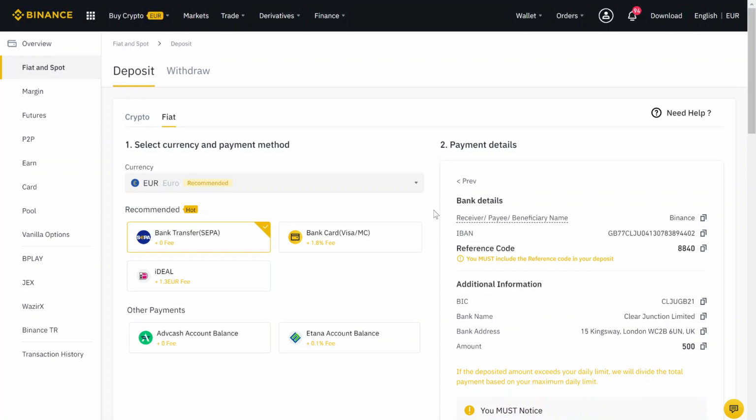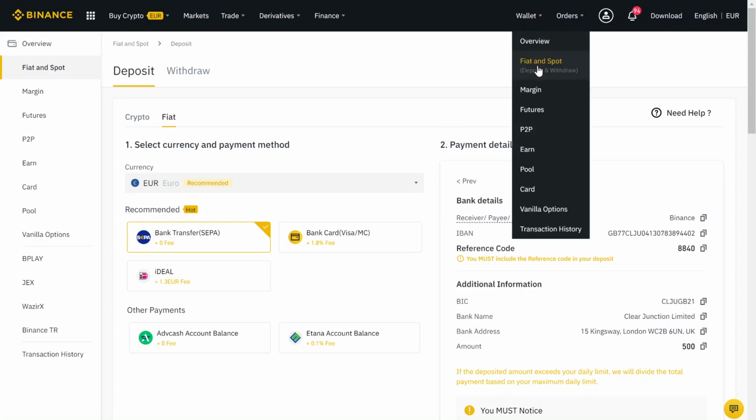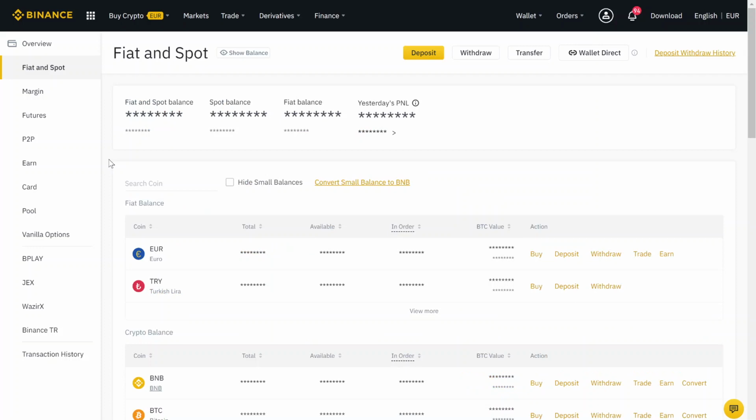After the transfer is done, the money should arrive in 1 to 3 business days, and when it has arrived, you will get an email, or you can click here on wallet and then on fiat and spot. There you can see all your fiat balances and your crypto balances, and if the money has arrived, you can see it in this field. In my case, it would be euro.